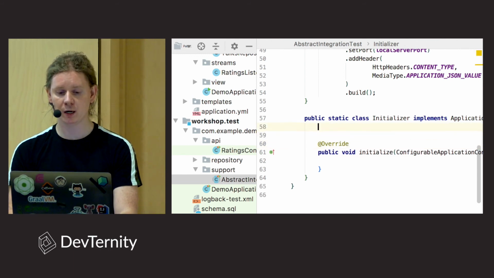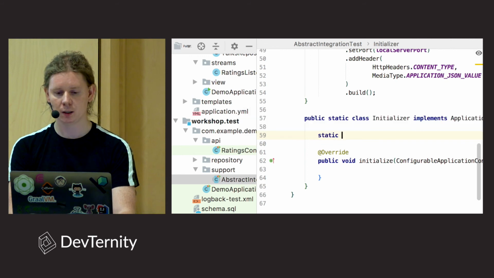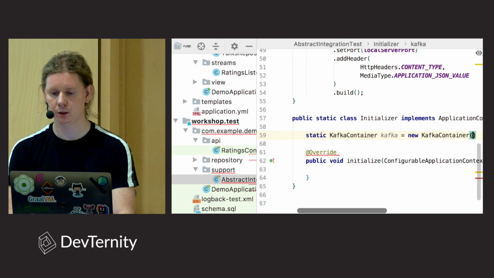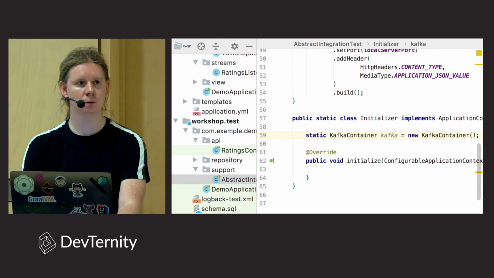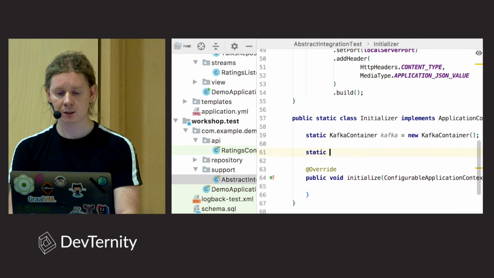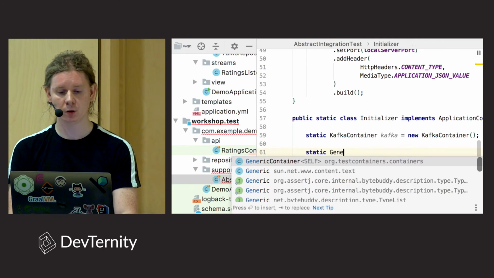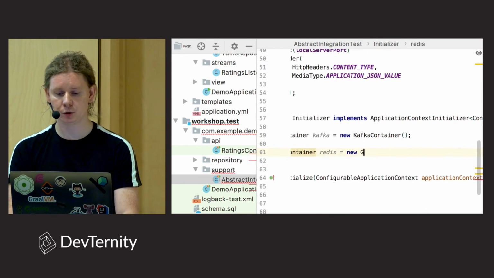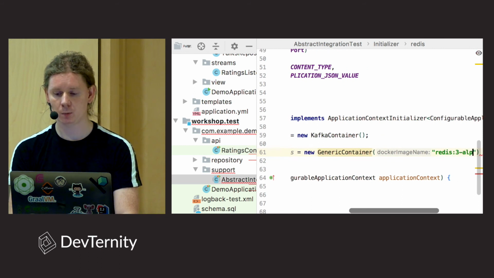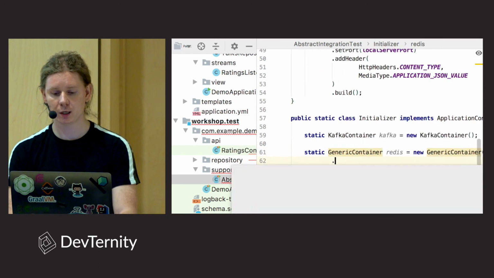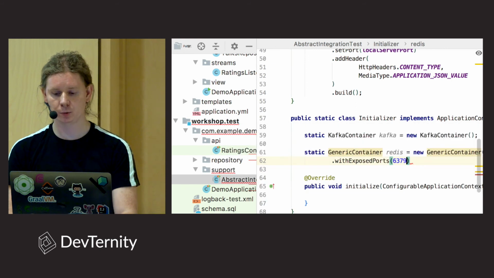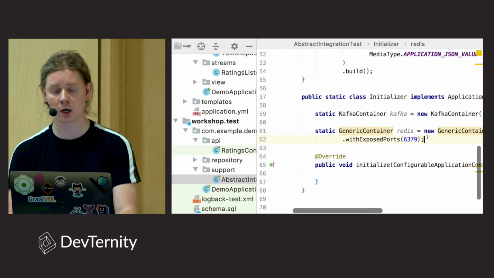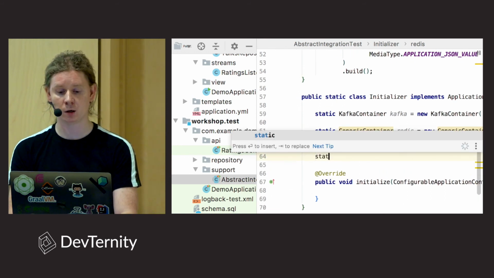So now I will define my containers. First I will need a static Kafka container. And as I said, we have Kafka container with random ports, by the way. Now I need another container for Redis, but there is no container for Redis, so I'll just define it like this. New GenericContainer, redis:3-alpine. And here I'm using the Alpine image because it's super lean and small and just less stuff to download from the internet. We already downloaded half of Maven, so why would we download another half of the internet?